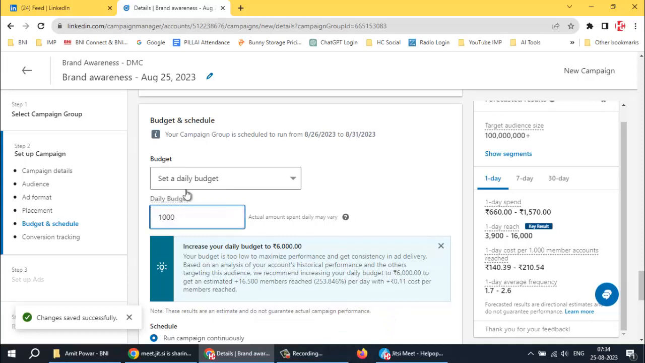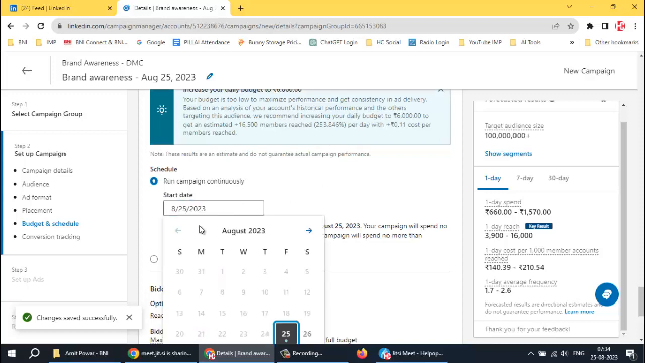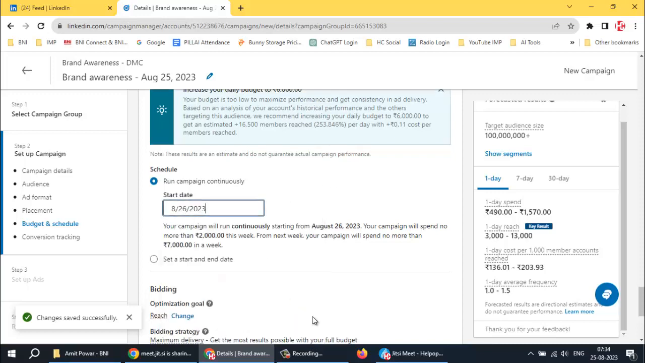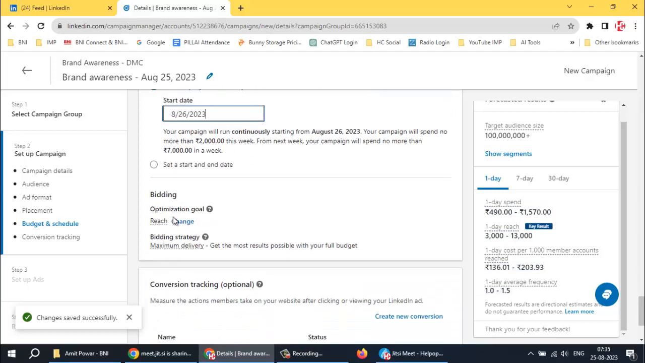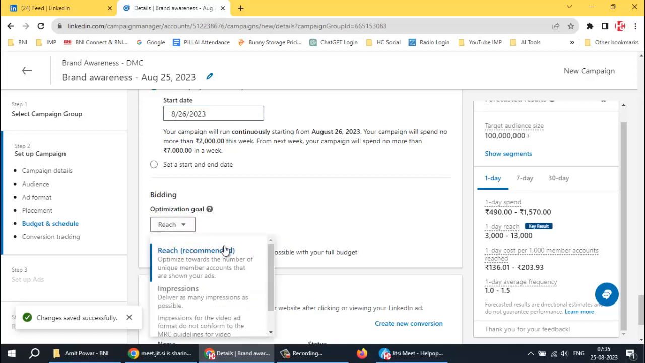Okay, so we are setting a daily budget of 1,000 over here. After that, the start date we have provided, but I can again provide a start date from tomorrow, that is 26th of August, when I want to run my ads. Bidding optimization goal is reaching more people. In case you want to change that option, you can select it. Reach is recommended, so that we are reaching more number of people, because we are selecting awareness ads.